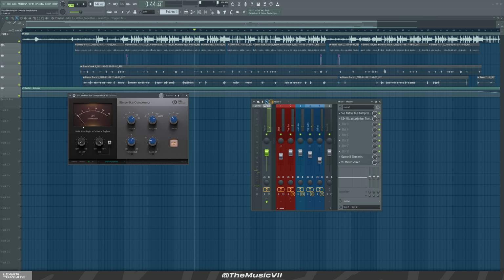Of course, the compression is not much here, otherwise it'll just flatten or squeeze or brick the actual track.